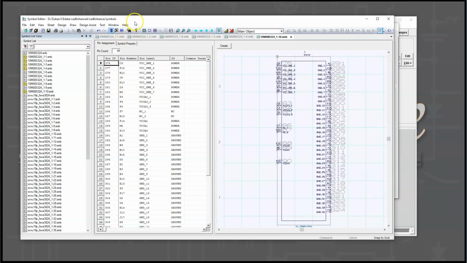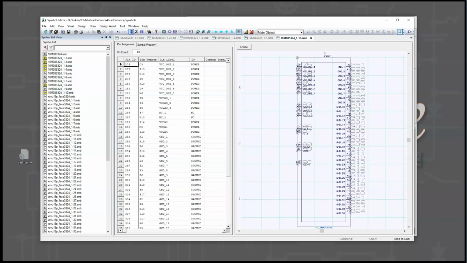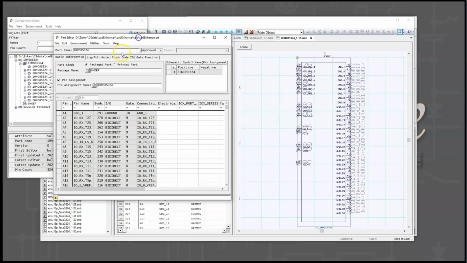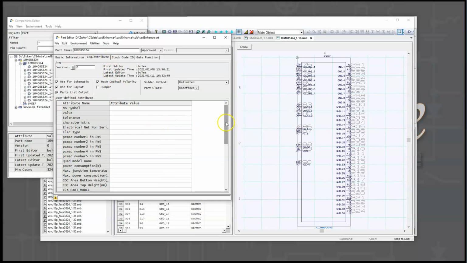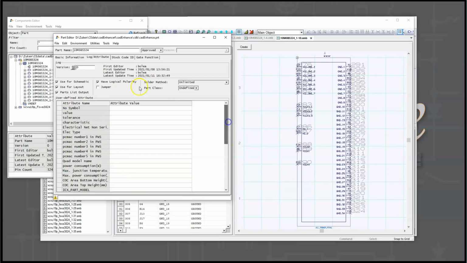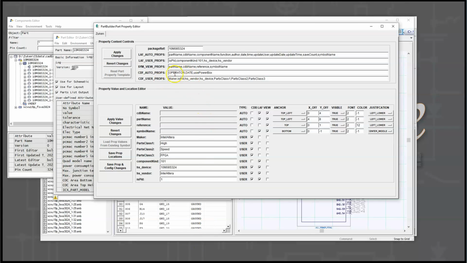The other set of symbols is when we look at the component editor. Let me pop that up real quick. If we look at the part, so we have the part selected, and we look at the log attributes, we can see we have the HS device vendor, HS device name, the operator name, the is PLD, the maker, parts class 1, 2, 3. So these are properties that get added to the PRT file. These are more connected to the part rather than the symbol. So there's properties that are connected to the symbol and properties that are connected to the part.